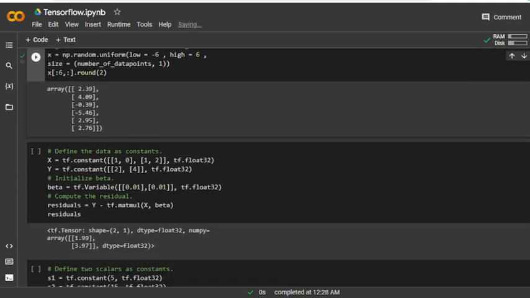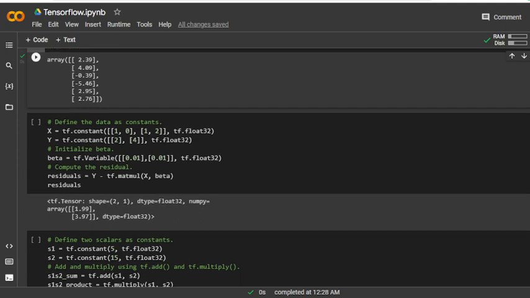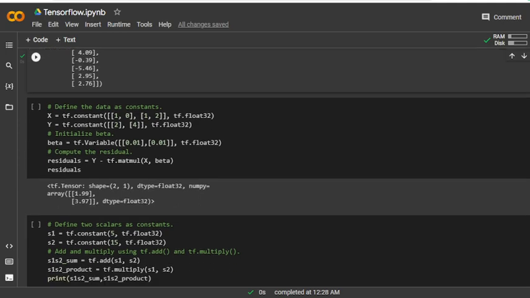Next, another step is to define this data as a constant. So x is a variable, tf.constant, like we have created this value with tf.float32, and another tf.constant with 2 and 4, this is also a float. Initialize the beta, so beta equals tf.Variable with 0.01 in TensorFlow.